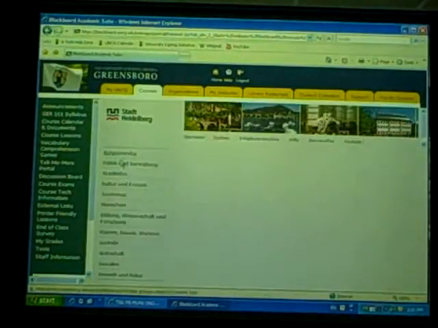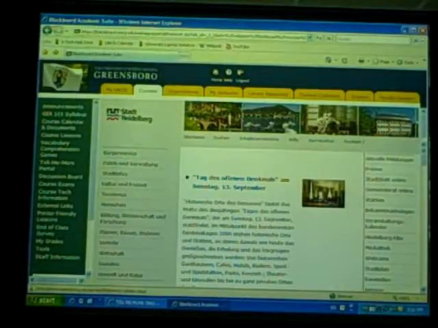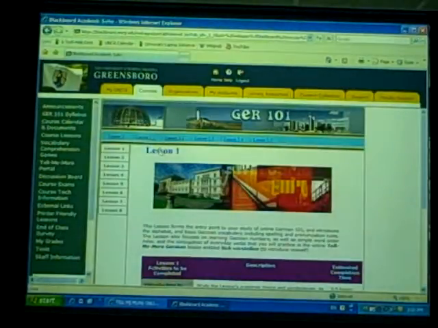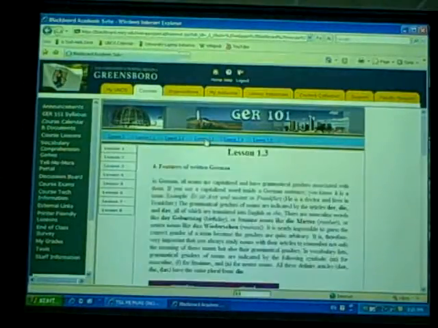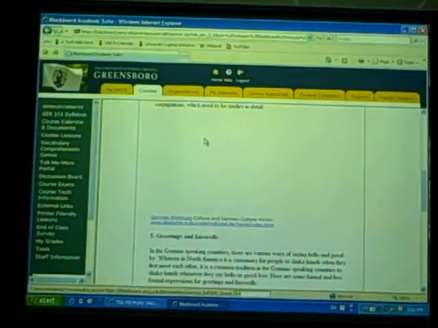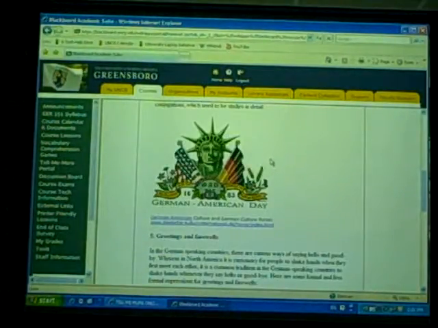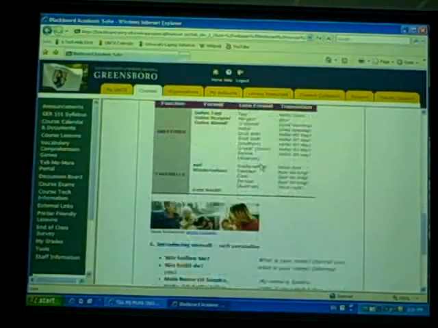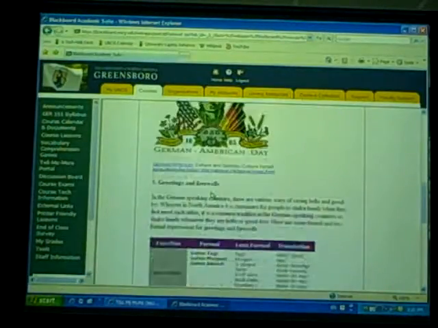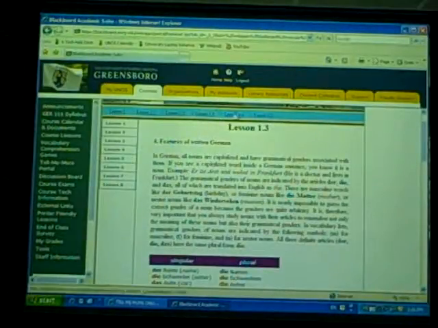So here we are back to our course lessons. I think we have to go back here because sometimes the internet forces you to stay on a page even if you don't want to. As an example, the third part of the lesson here we have a little bit of grammar and more information again about culture and cultural history. And this is the typical format of these Blackboard lessons.